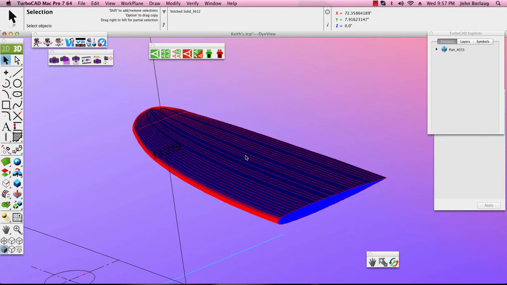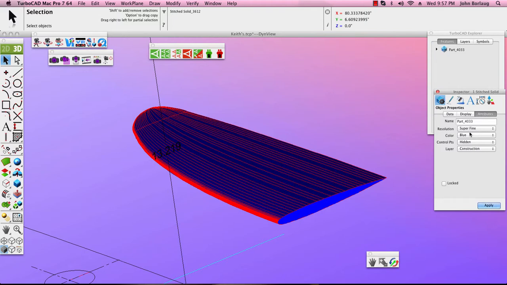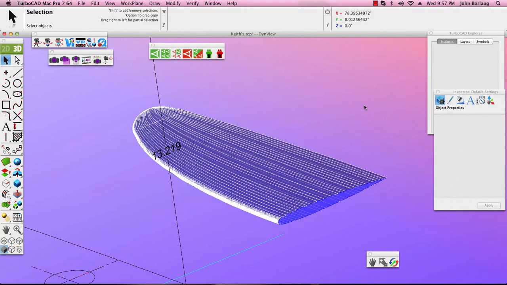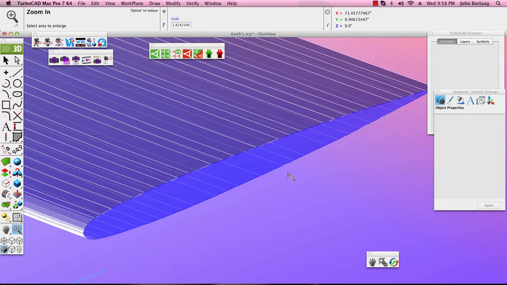And now we should have us a solid. Yes, we have us a part. And let's make that transparent. And now we have our next cool tool. Because we're using a 1/16 of an inch offset, shell.